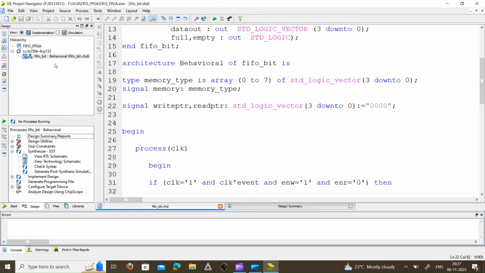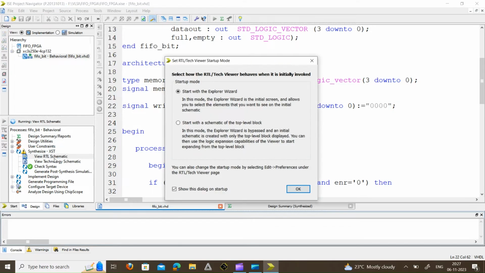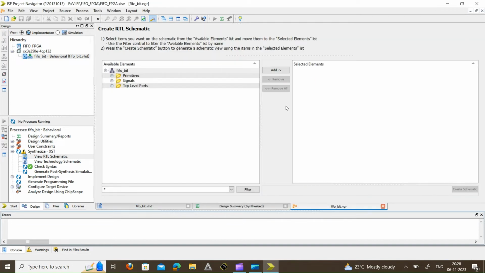Now go to select our file, click on the plus sign in front of synthesis and click on check syntax. Now no error in our design. Then go to the synthesis. After synthesis, click on View RTL Schematic and see the internal architecture. So click on Start with the Explorer wizard. Click on OK. Then click on Add, Create Schematic.